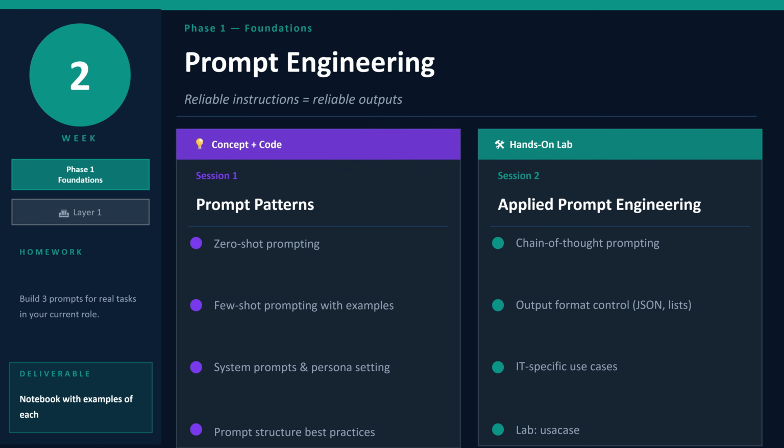Week 2, Prompt Engineering. This week focuses on prompt engineering. Many people think AI is all about coding, but the quality of the prompt often determines the quality of your result. We will cover zero shot prompting, few shot prompting, system prompts, persona based prompting, and prompt design best practices. In the hands-on lab, we will apply these techniques to real world IT use cases.